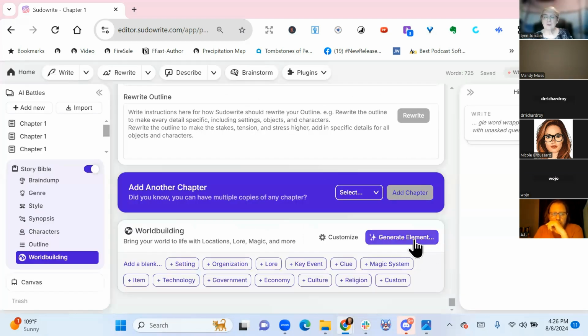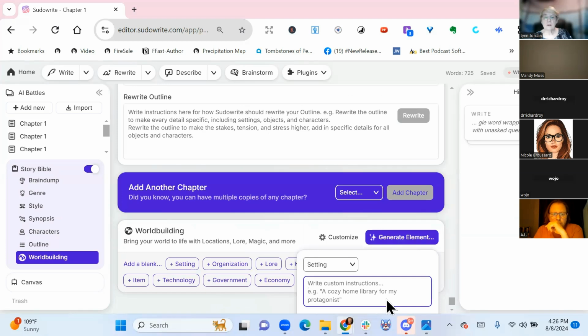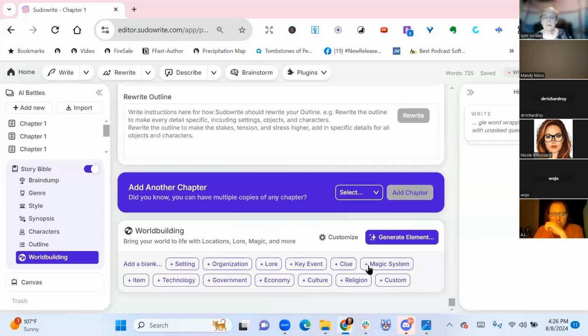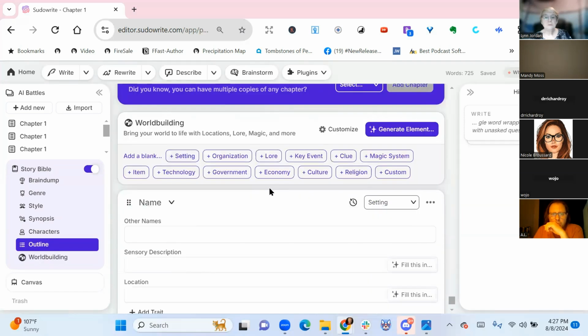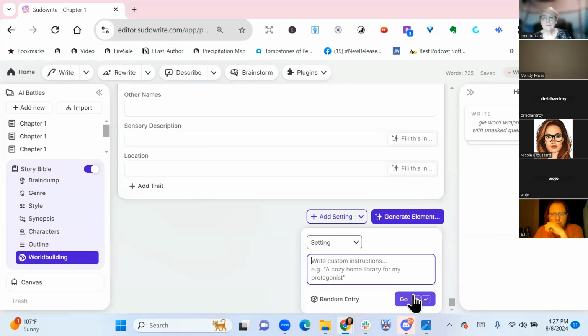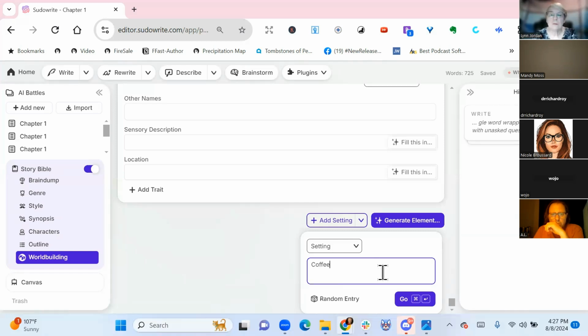And if I click generate element, I can generate a setting. I click on setting. Oh, it wants to know a little bit. Where are we? I think we're in a coffee shop here. This isn't a real story.